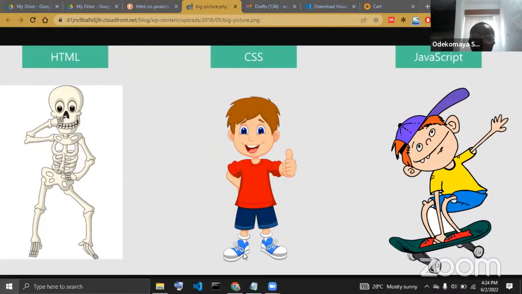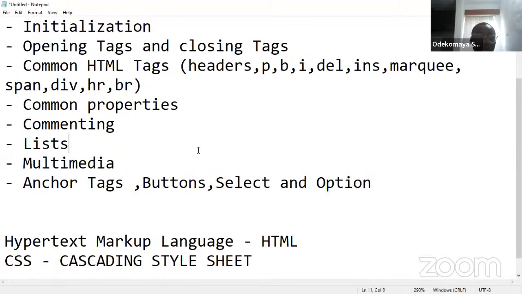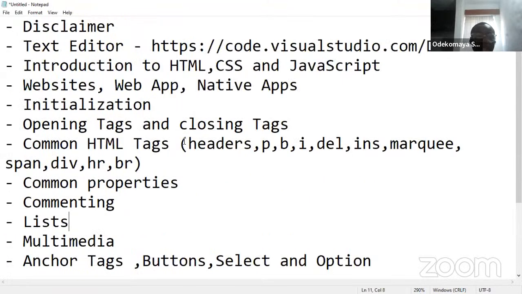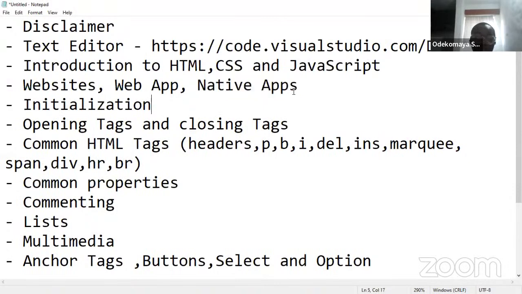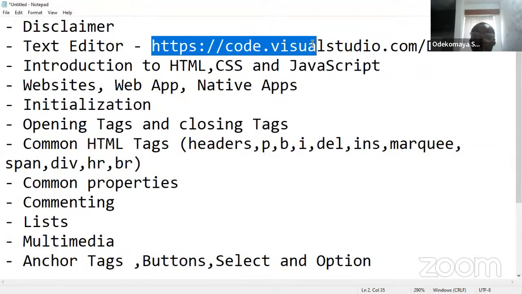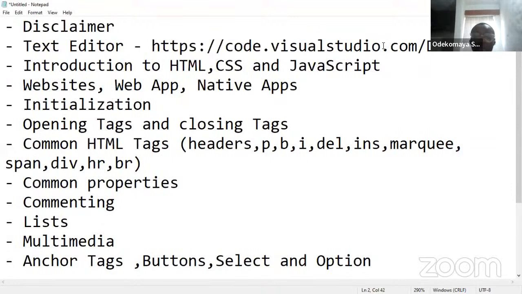HTML and CSS. The next thing we are to discuss on our schedule is initialization. By now, I believe that we should have installed a text editor, either VS Code or any text editor you prefer. There are lots of them. There's VS Code, Sublime Text, Spider, Genie.